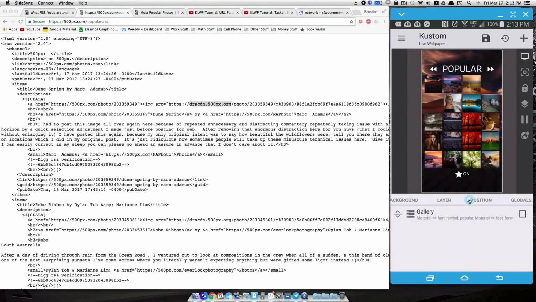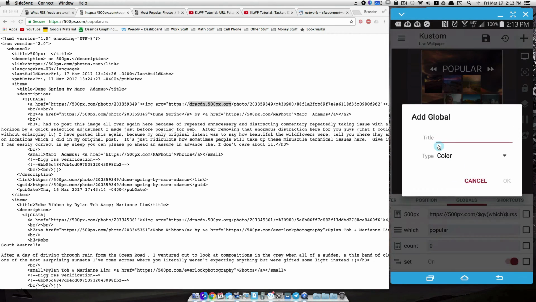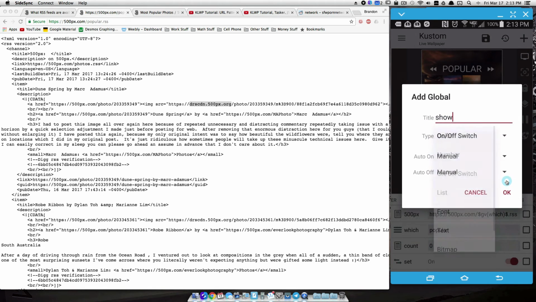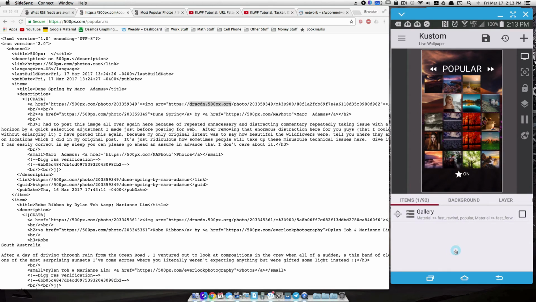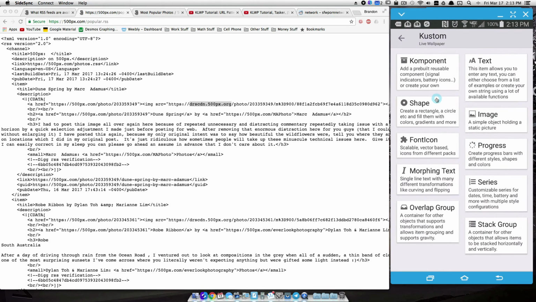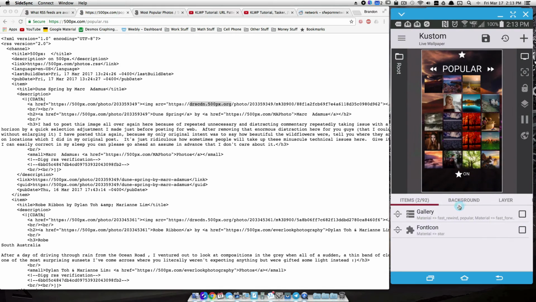And what we're going to have to do there is globals. I'm going to add another on-off switch. I'm going to call it show. And for items, I'm just going to add this. Now, I'm not putting this button inside of the stat group. I'm putting this button directly in root. That way I can still always see this button, but I'm getting ready to hide this gallery so that I can preview the images a little bit better.